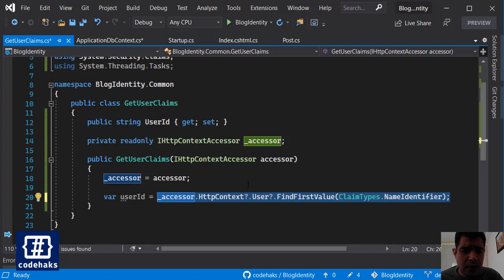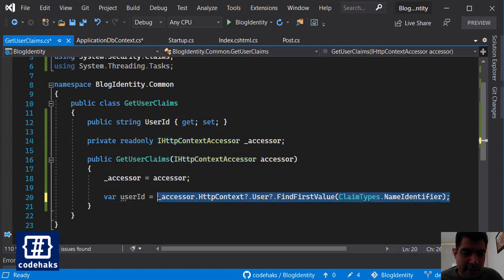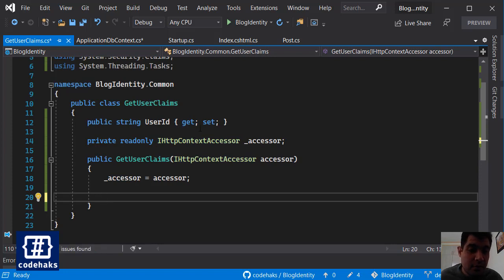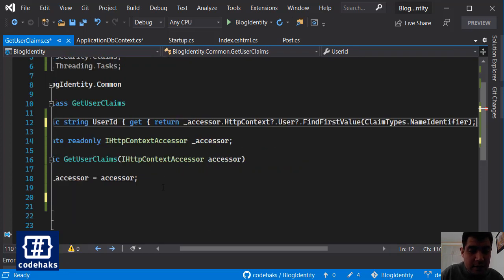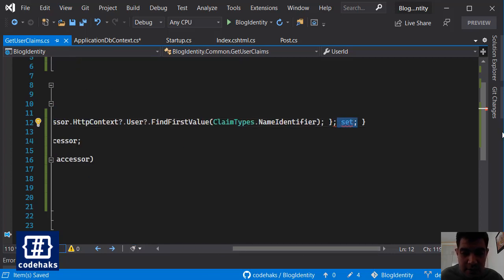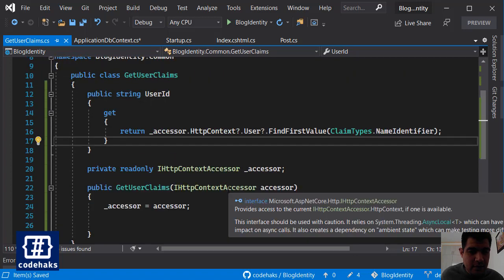The only problem is you cannot set the user ID inside the constructor, because this service can be instantiated in different cases, but the HttpContext does not have the data in the constructor. It can be filled later when you are using the class. And so if you need the user ID like this, you have to do it inside a method or a property and not inside the constructor. So let's return inside our get this line, and we no longer need the set part. And let's clean it up a bit, and this is what we have at the end.